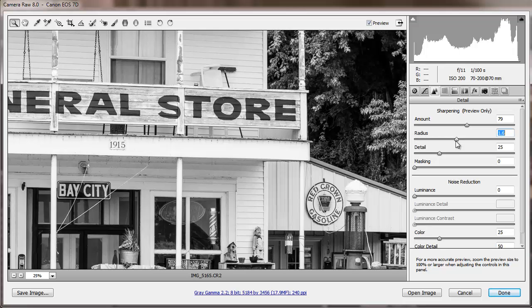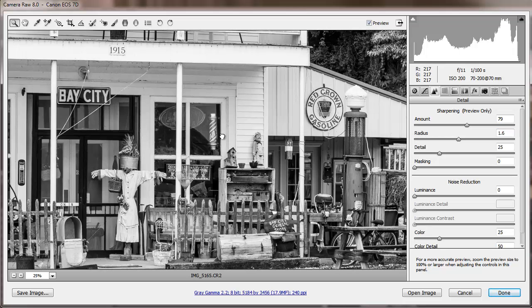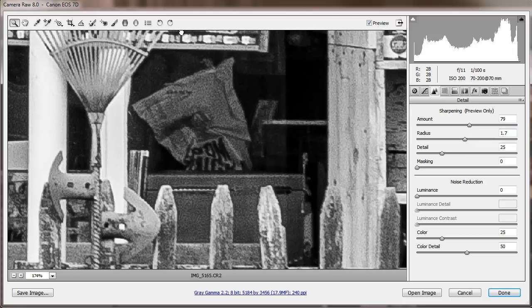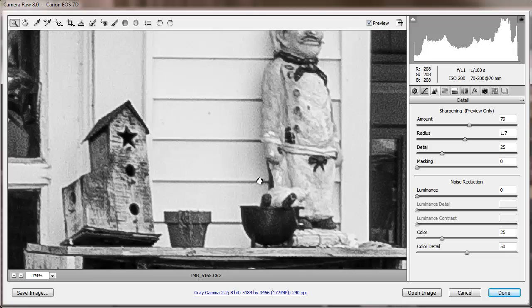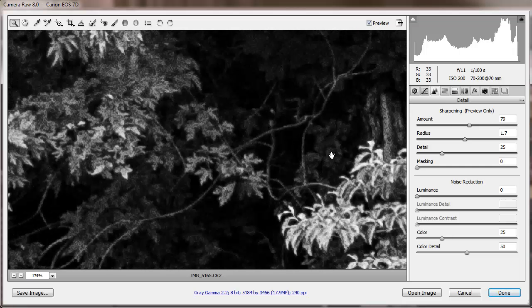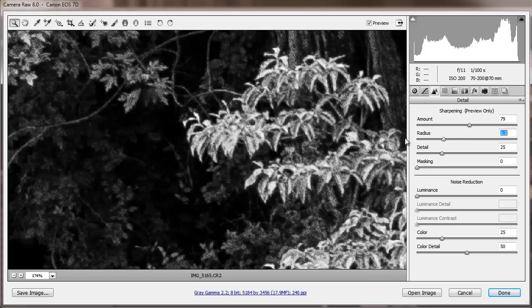Really can't see it there, can we? Let's look somewhere else. Let's see if we can see the detail change here. Not too much. We could see it definitely in the tree though, right? Let's look again at the tree. A little bit. If we crank it way up, you can see we're not doing ourselves any favors. It's looking kind of odd.